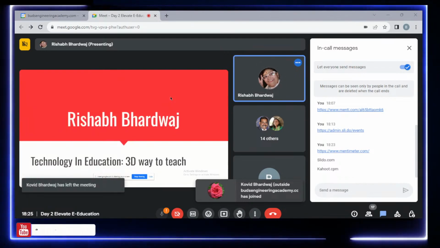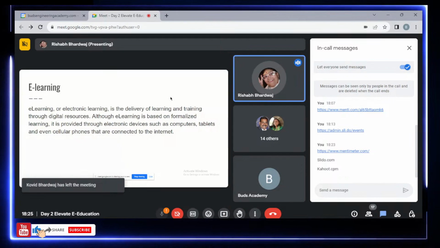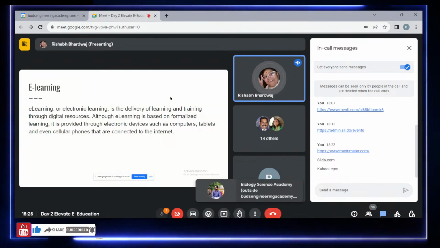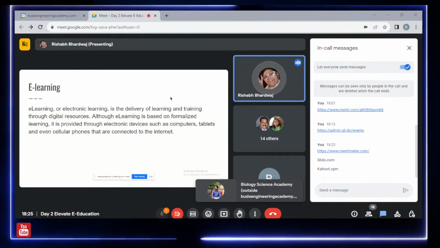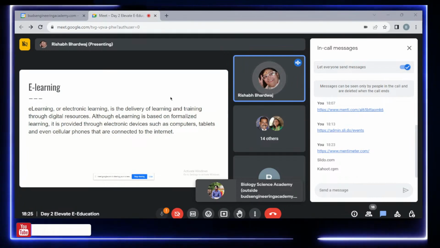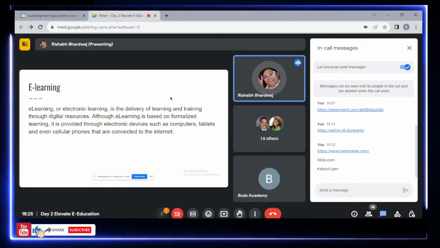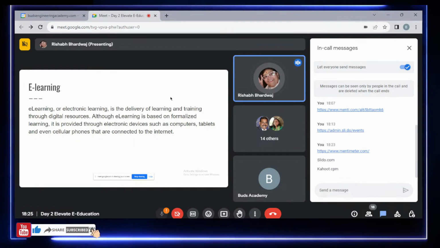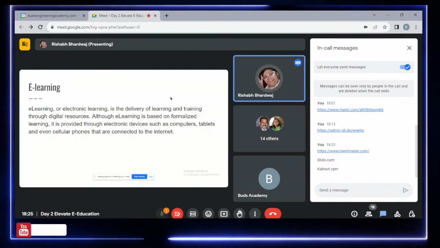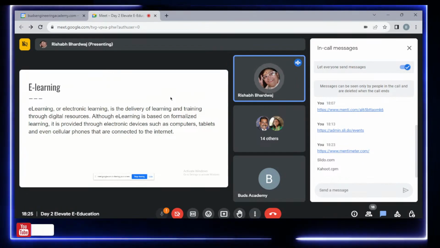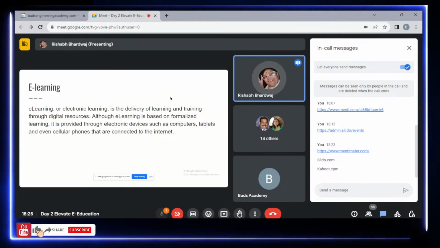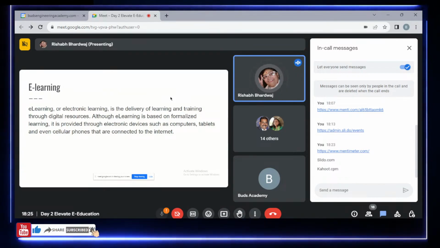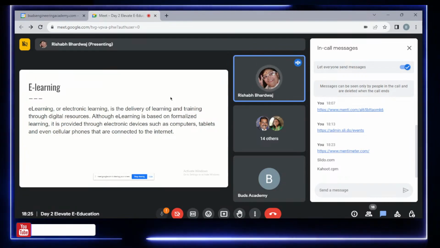So let's move further. Everything which we are doing with technology in education is called e-learning. You remember in the online classes we used to just join the meeting using Meet or Teams, even from different geographical locations. That is what is called e-learning. That is an example of e-learning, and there are many things in e-learning.